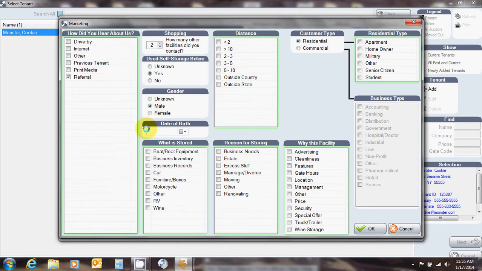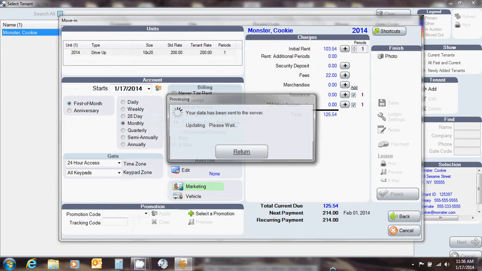I believe Cookie Monster is a male. He's going to be storing furniture in boxes because he's moving here. He's living within 2 to 3 miles of our facility. He is a homeowner, and he chose our facility because of how clean we are. Let's hit OK on that.